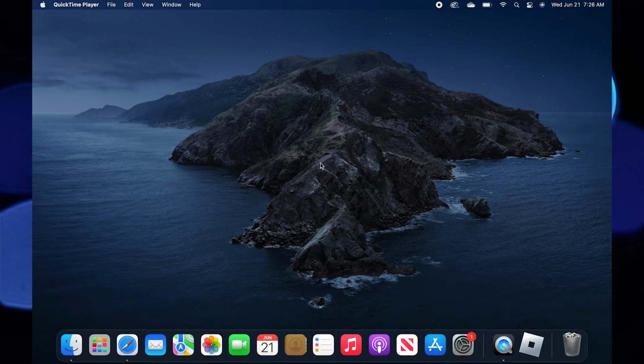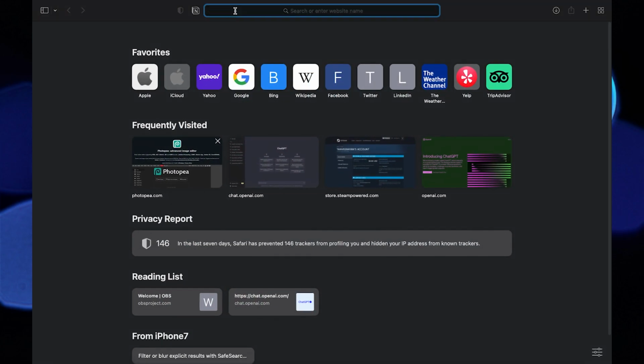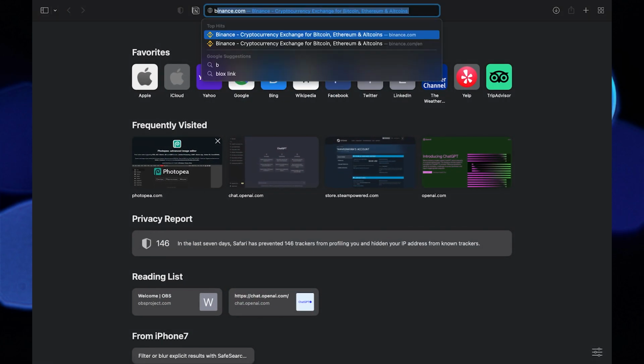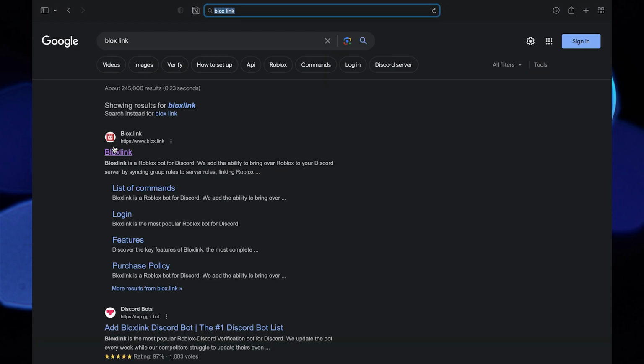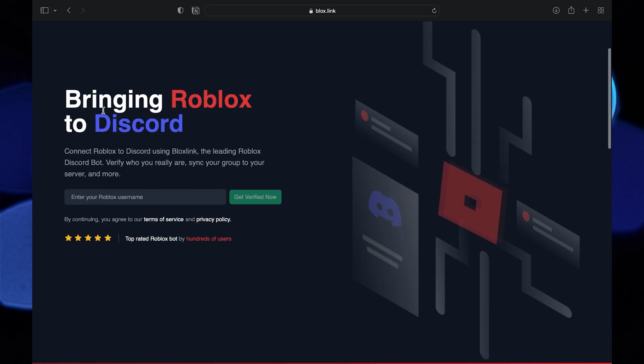In this video, I will show you how to verify BloxLink on PC. First of all, open your web browser. Here, search for BloxLink. Tap on the first link, so provide your username.